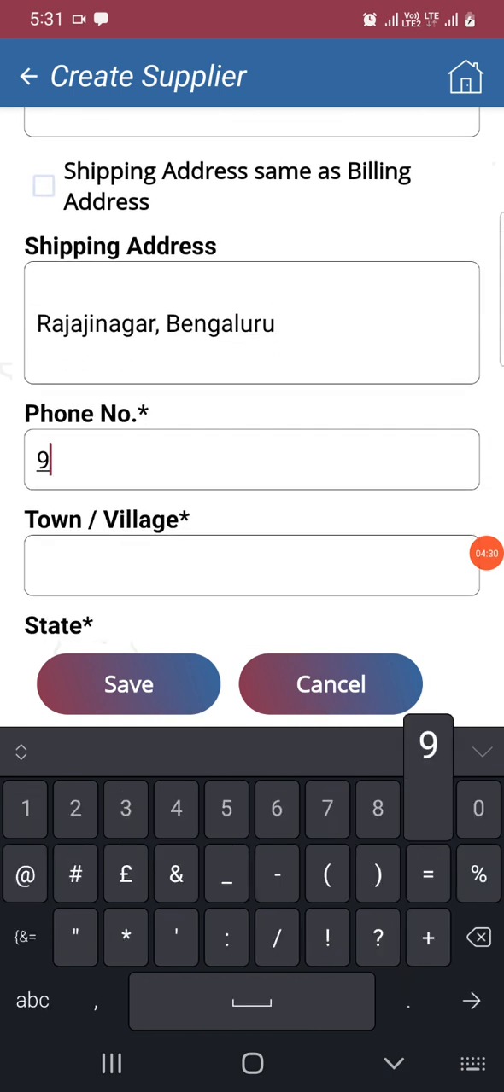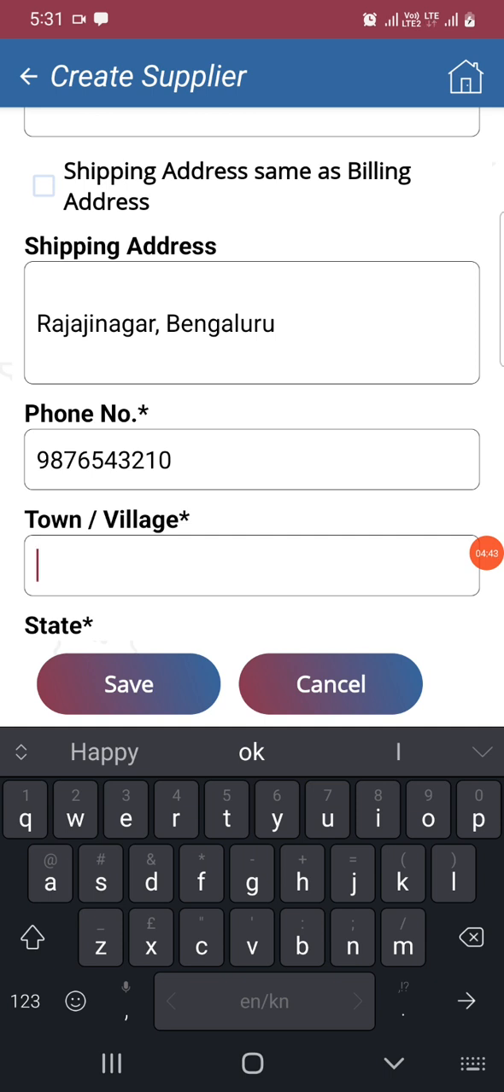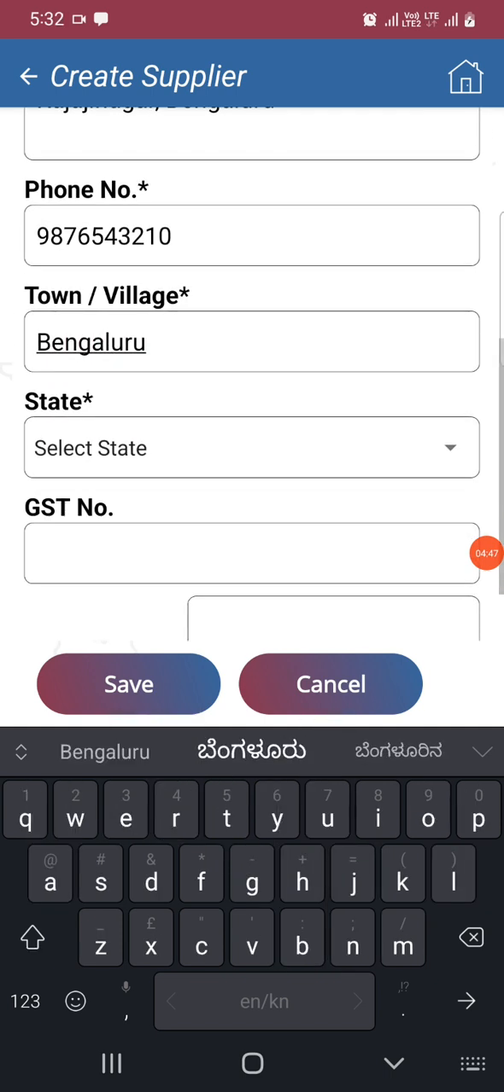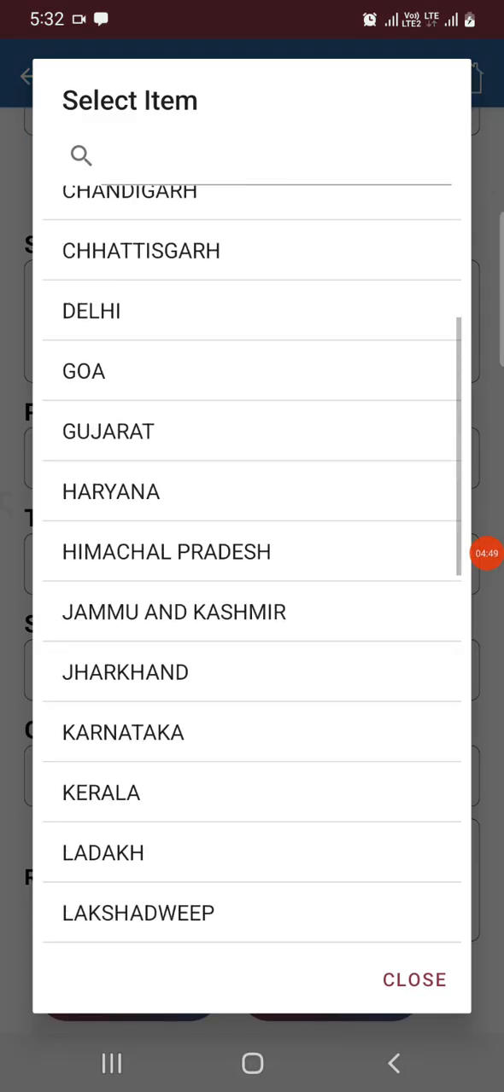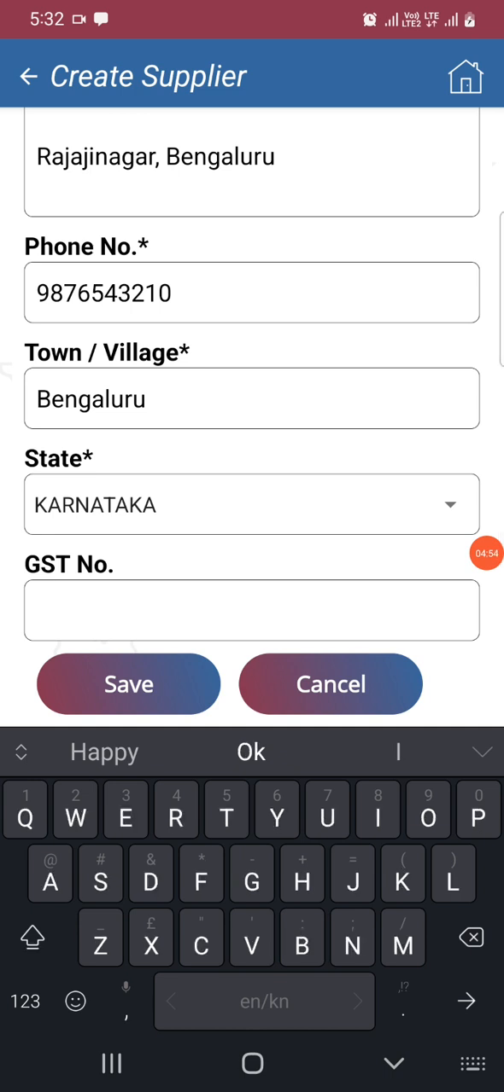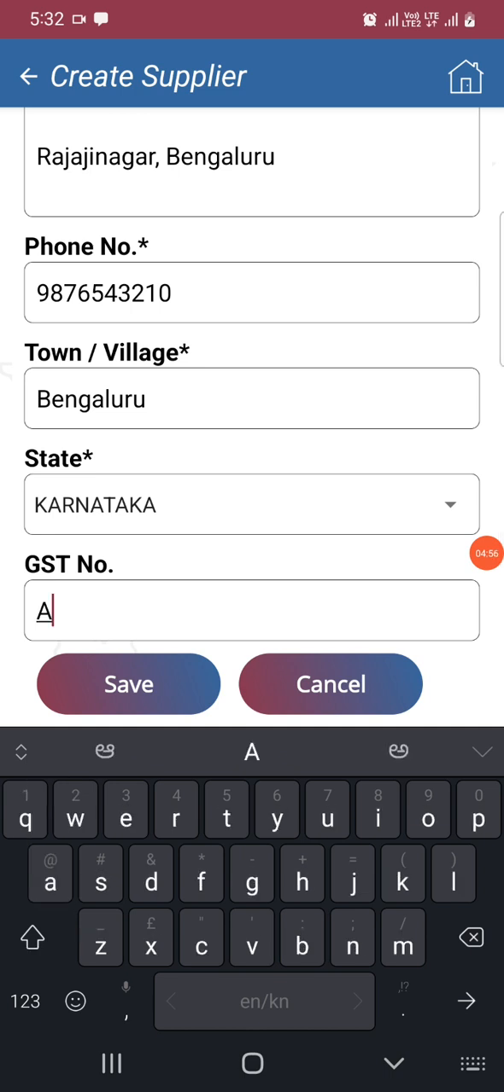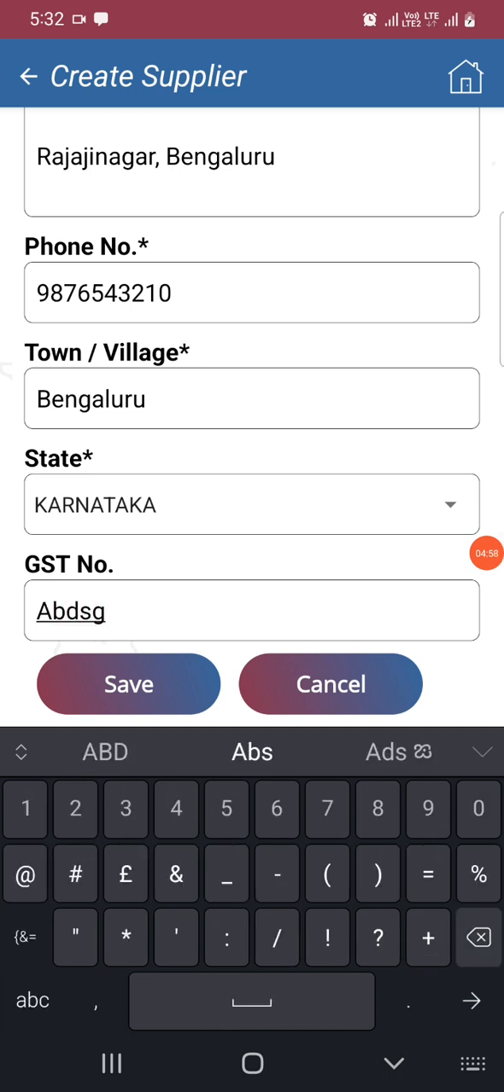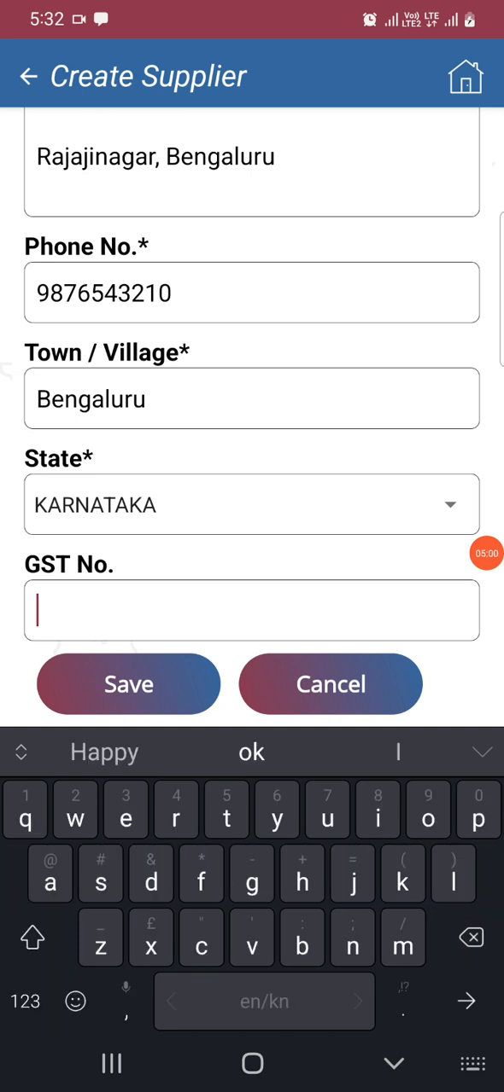The phone number, you need to enter the supplier phone number. I'm adding a dummy number, but don't add a dummy number, please add the actual numbers. Then town or village, where it is, what state the supplier is from, and GST number. So this is the GST number, I'm adding it just for reference.